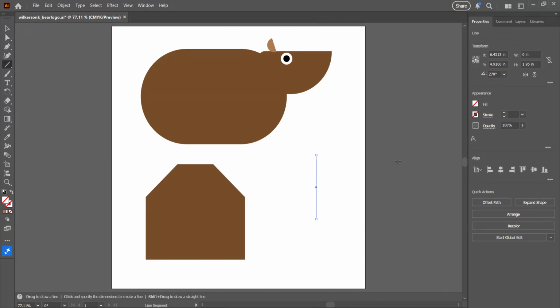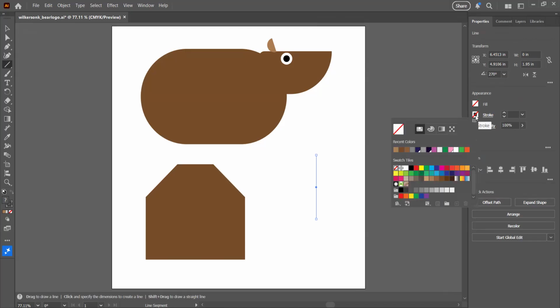And I'm going to click the stroke button, and then click the stroke color box. I'm going to make sure that swatches is selected, and I'm going to make it the same color as the body of the bear. So now that shows up here in my recent colors. So I'm just going to do that dark brown. Okay.